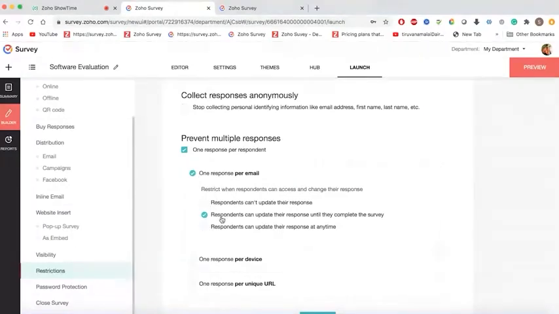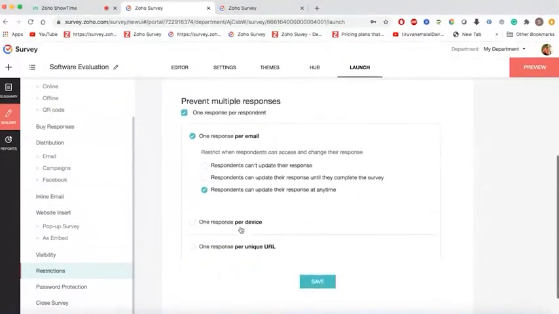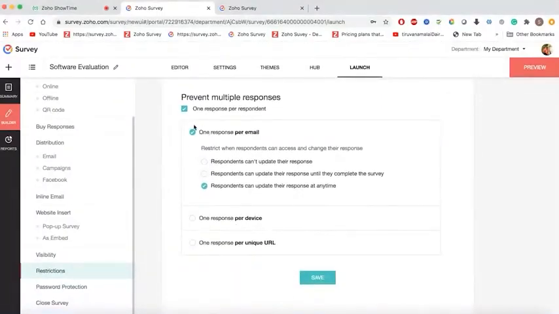So we again give you three kinds of option. One is like respondents can't update their response. So once they're done with the survey, when they click on the same link, the survey will not open, or they can update till they complete the survey. So let's say the survey is going to be huge and they want to come back on a later date. Yes, they can. And once they click on the submit button or the finish button, they cannot come back to make changes to it. Or if you wish to allow them to make changes at any time, you can enable this option. So this is per device, I mean per email option.